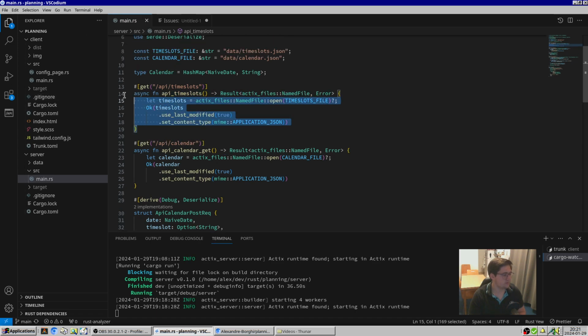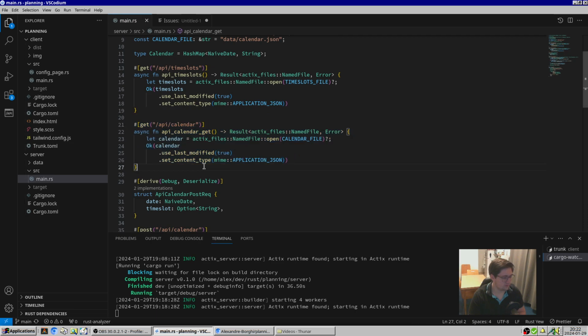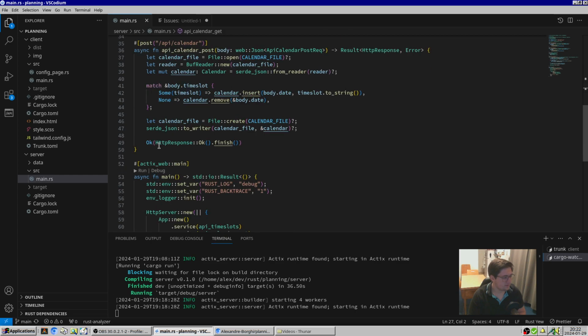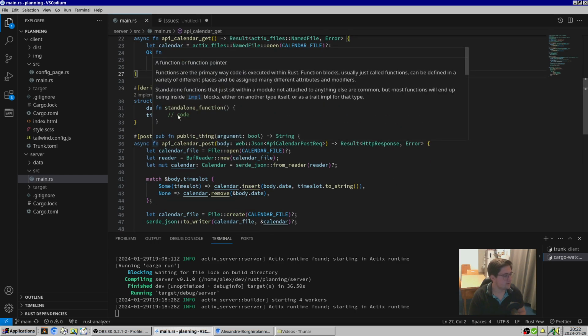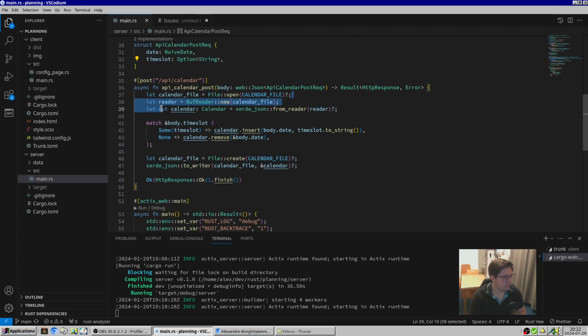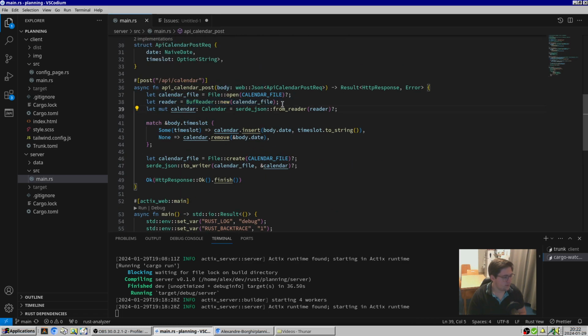So this is as simple as it will get. I guess it's just serving a static file. This is also just serving a static file. And then there is this, which has a struct representing the body of the request, and then we open the calendar file, read it, and parse it into JSON.